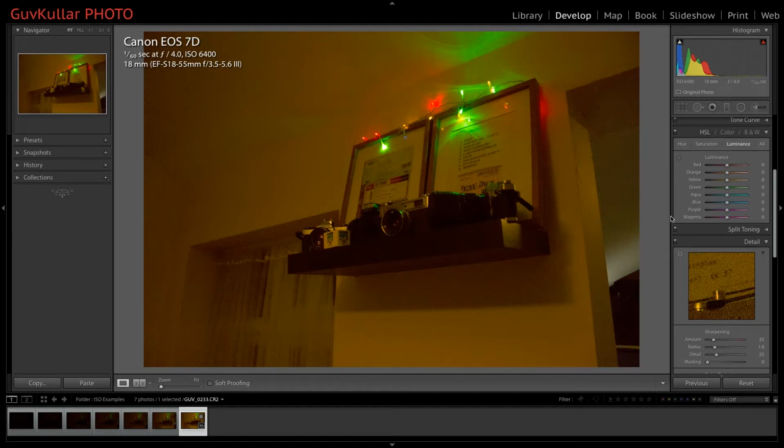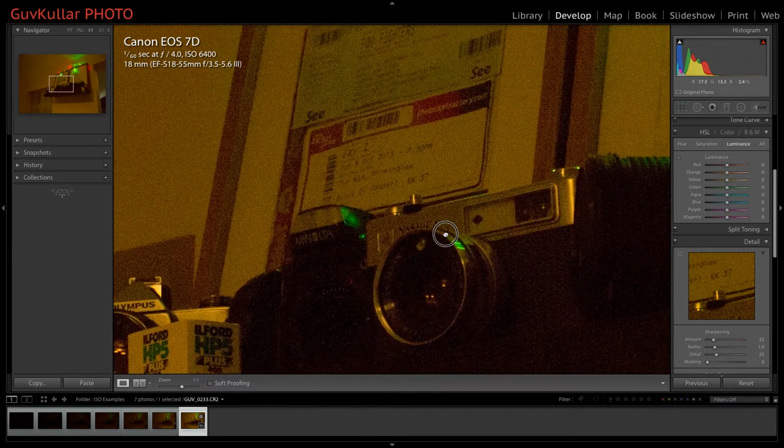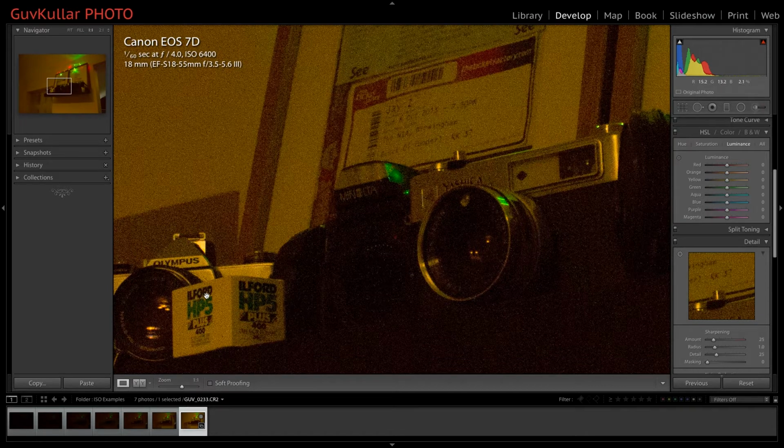The image will still be sharp where you focused. I believe I focused here somewhere. I believe it was around here. But as you can see, here where the Ilford film box is, it's still very sharp.